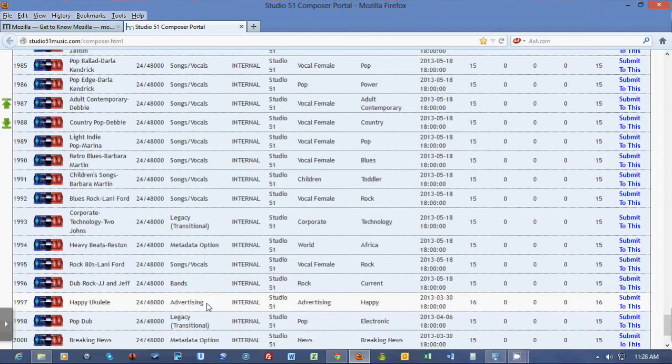Although it will not be placed into a CD that says advertising, because we don't want to typecast any music. We want that music to be available. Happy Ukulele could be used on advertising. It could be used in a drama. It could be used in a film. It could be used in a reality show. It can be used everywhere. But for advertising, I want to make sure that Happy Ukulele has a 60, 30, and 15-second stem.